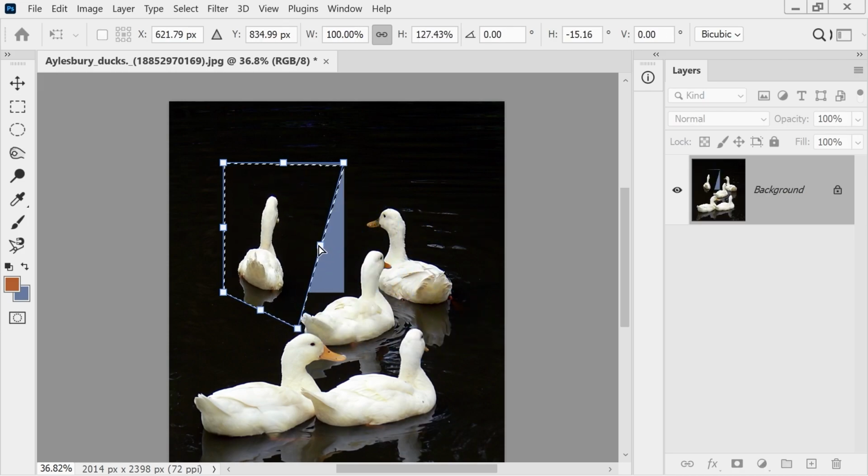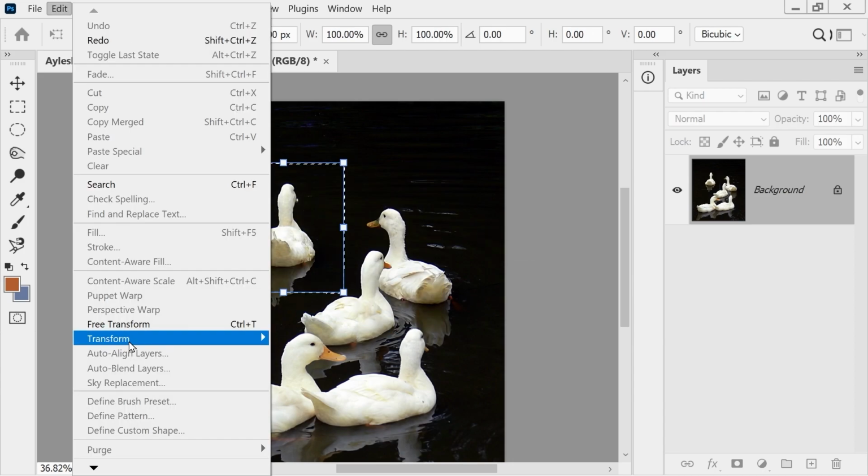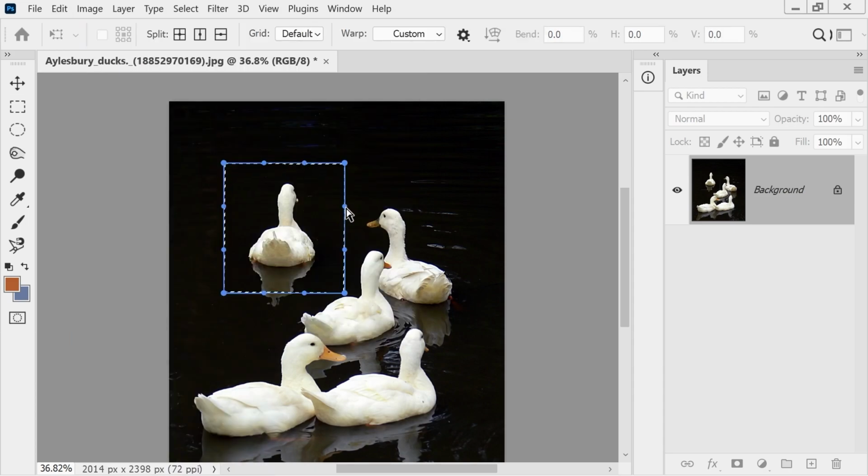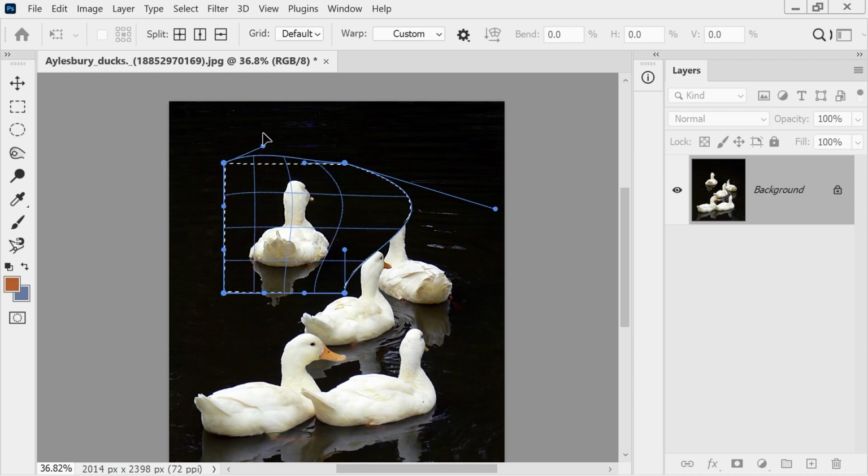so you can obviously select the options. So you can select all these options here: the scale, rotate, skew, distort, perspective. We also have warp as well. So warp is a slightly more advanced effect. Lets you do, gives you a perspective grid, gives you some Beziers as well.